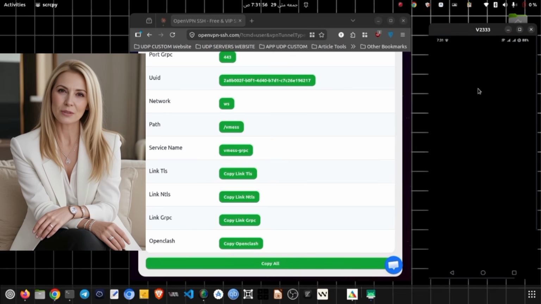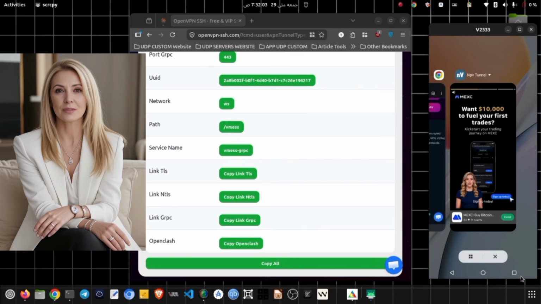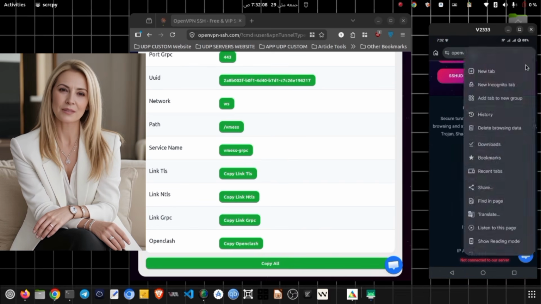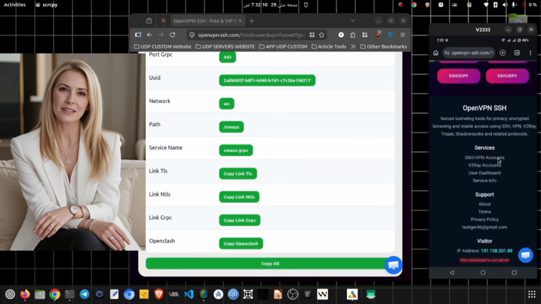So this is how you can create a V2Ray server from OpenVPN SSH website and use it on both Dark Tunnel and NPV Tunnel for secure browsing and bypassing censorship.